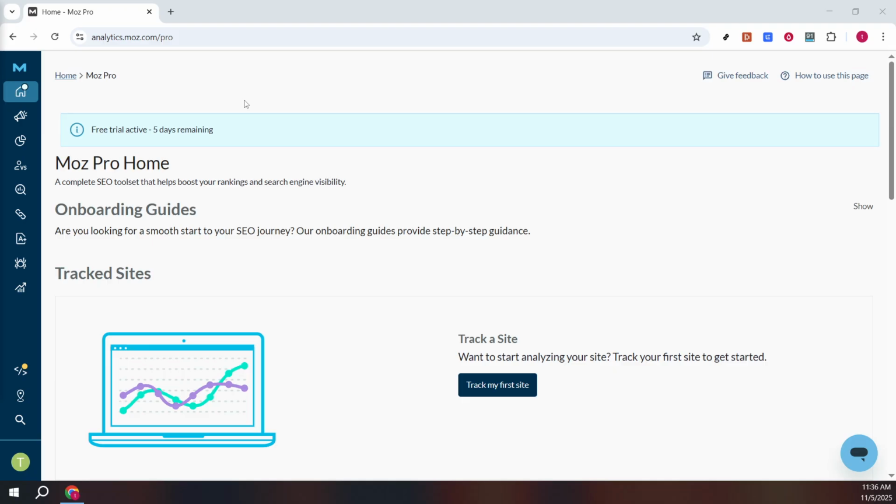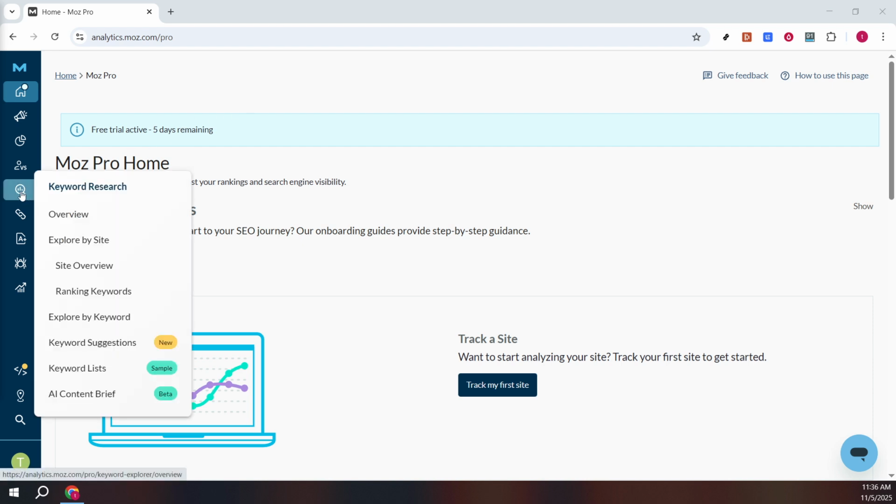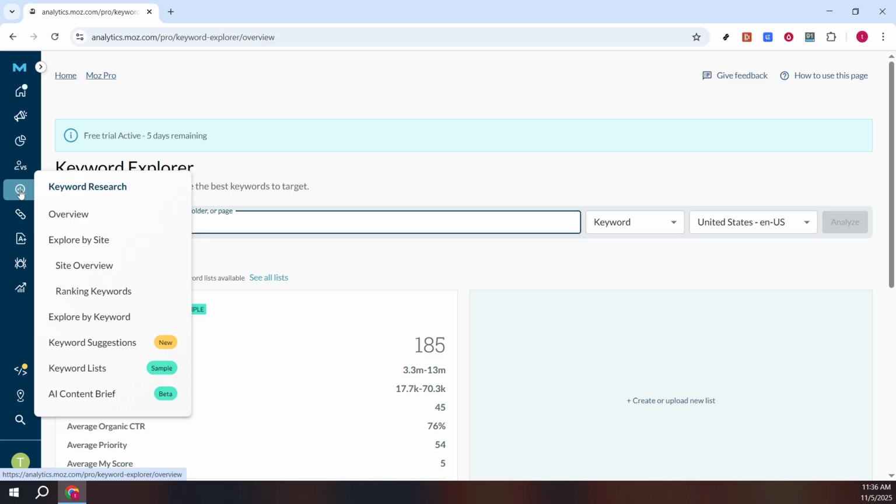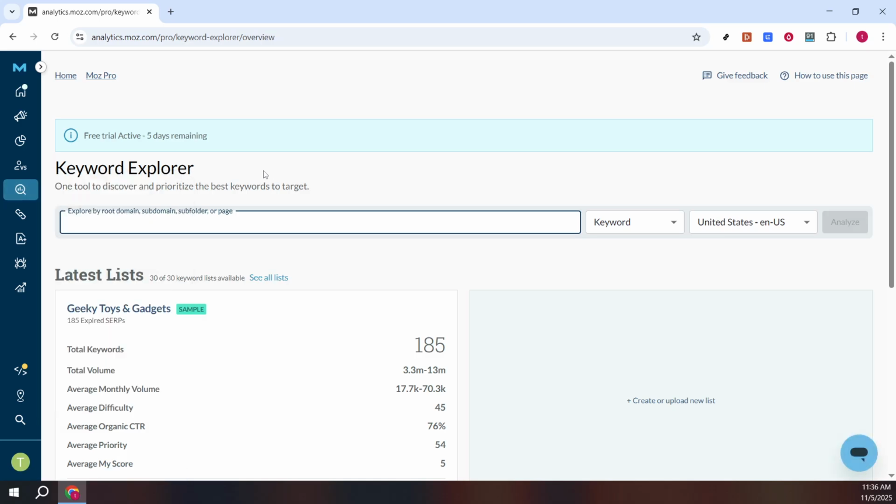On the left side of the page, you'll notice a magnifying icon. This icon is your gateway to the Keyword Explorer, a crucial tool for identifying and analyzing keywords relevant to your site or content area. Click on it. This will bring up the Keyword Explorer dashboard, which serves as the control center for our keyword finding operations.